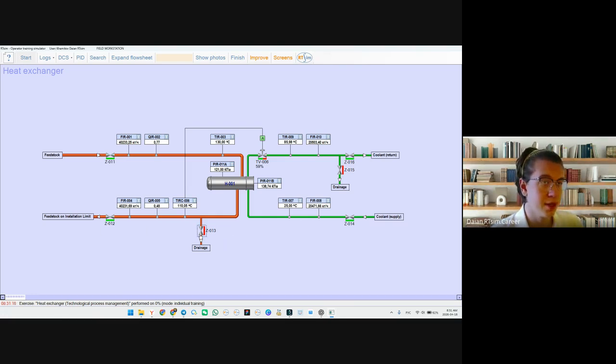And here we see the drainage and other green color pipes. It is the cooling medium. We can say it is coolant, and this stream helps us cool our working stream.